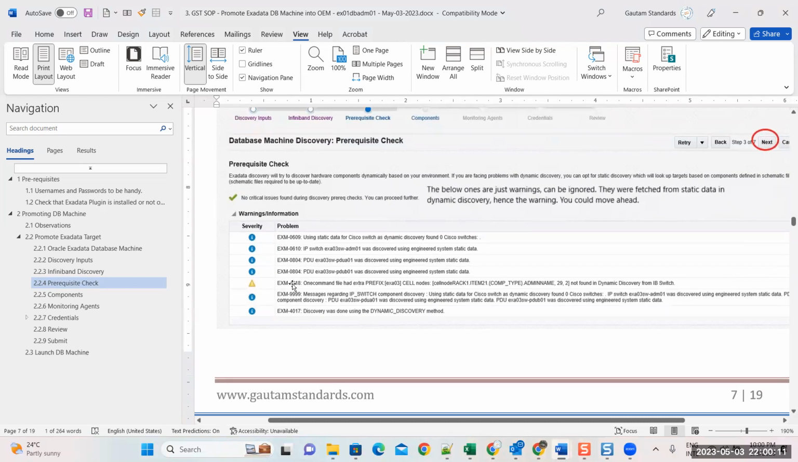This warning will come in every rack. Whatever it is, as long as there is no red color, everything is fine. Don't worry about these switches, ADM0 is already identified. If you are ending with warnings, that is fine. If you are ending with red color, then you can raise an SR with Oracle. Whatever is there, you can do your own analysis first, and if it is out of your control, then you can raise an SR.